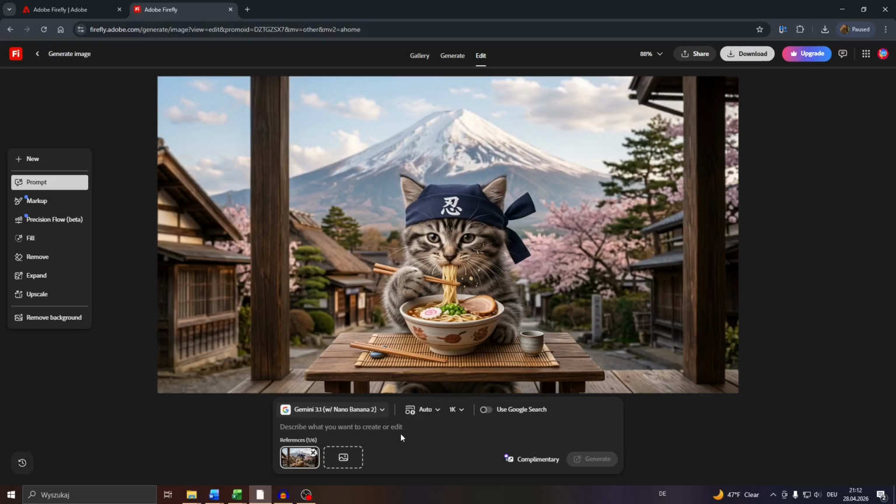So I used, for instance, one that made Adobe Firefly create an image like this, depicting a cat in a photorealistic style eating ramen from a ramen bowl with the Mount Fuji in the background, some sakura trees. So it's pretty beautiful, right?